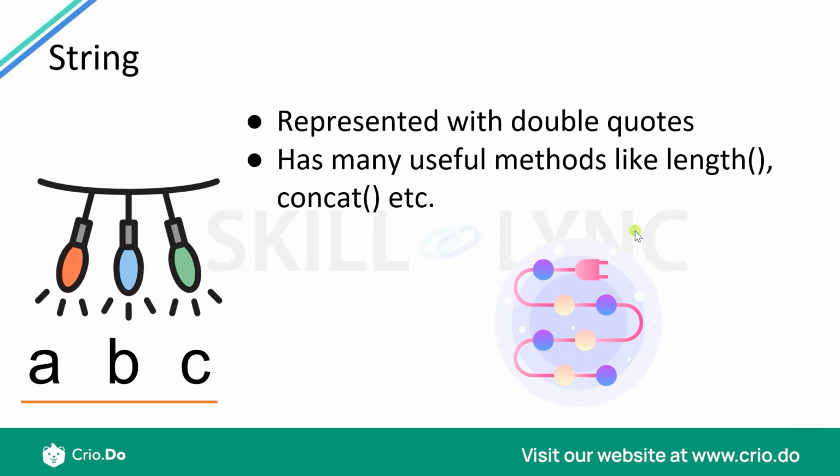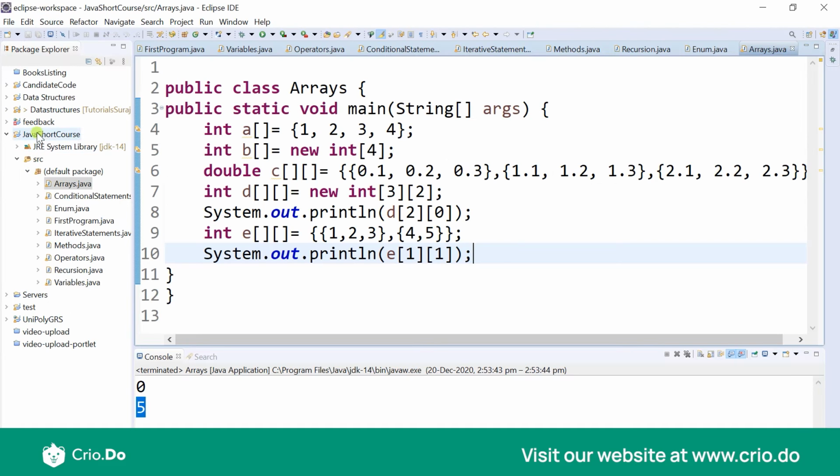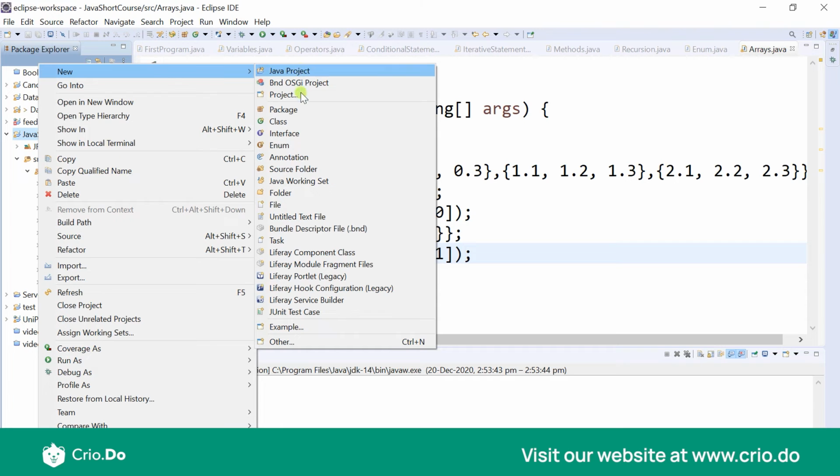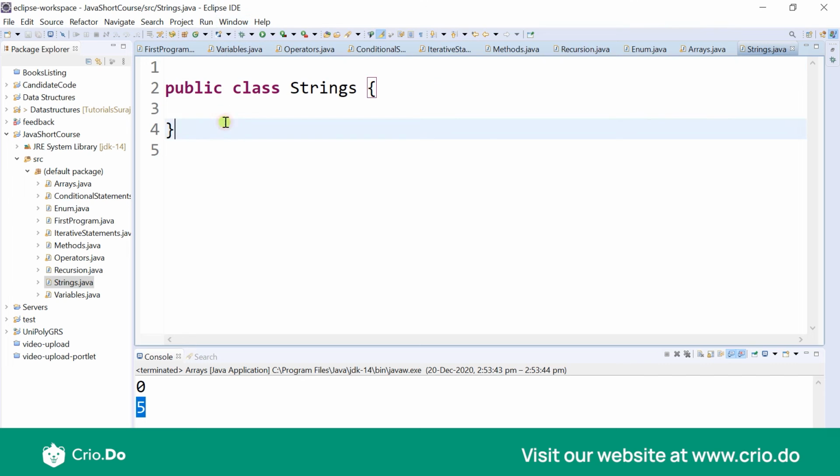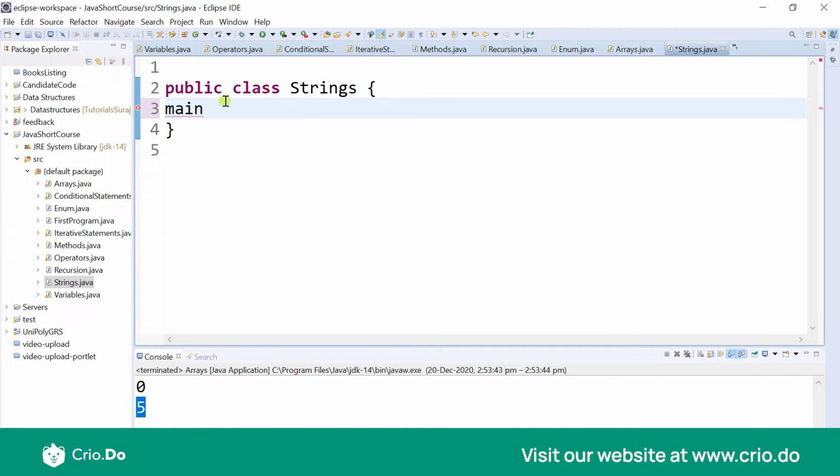But using strings really has many useful methods. That's why we generally do not work so much with character arrays, but we work a lot with strings. So in my Eclipse, again, I'm creating a new file with the class for strings. Now in this, let's create a main method.